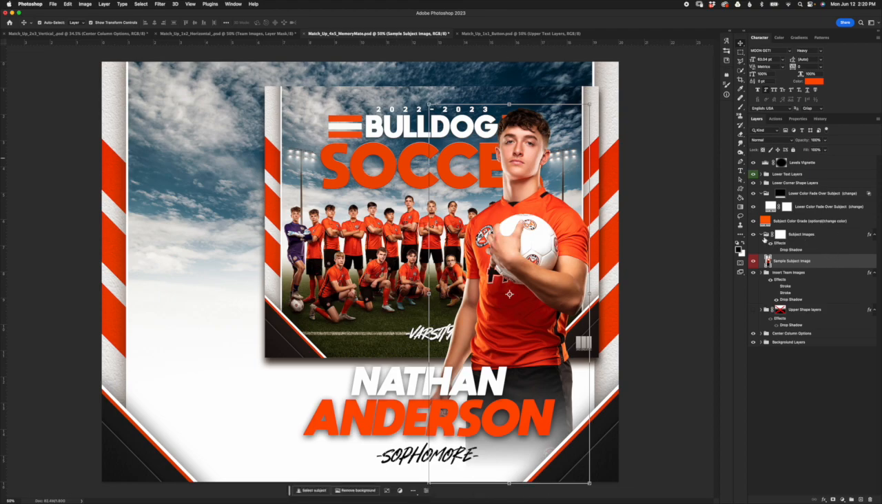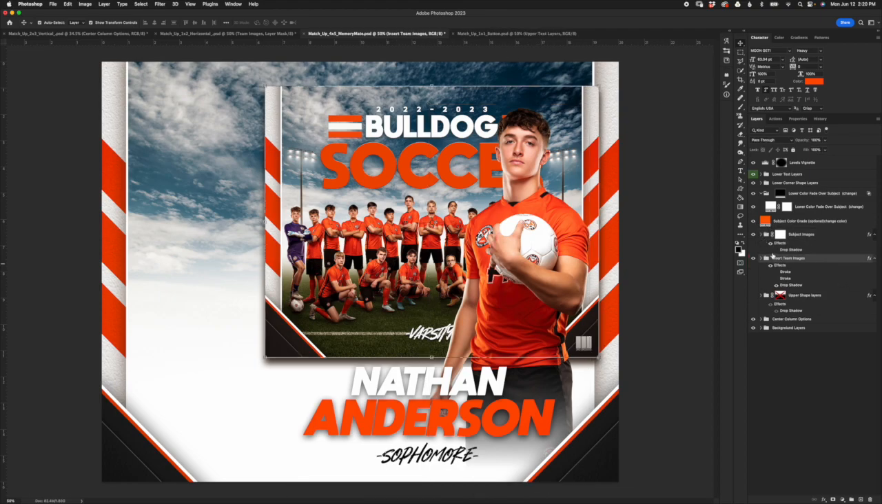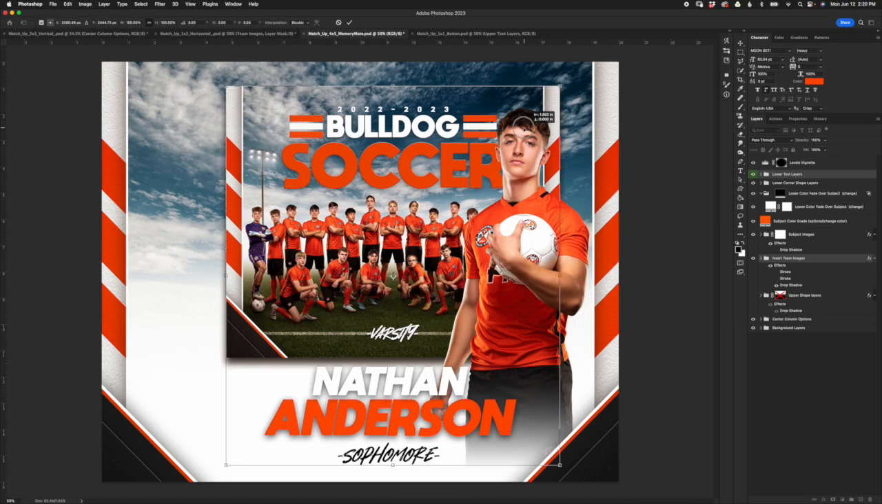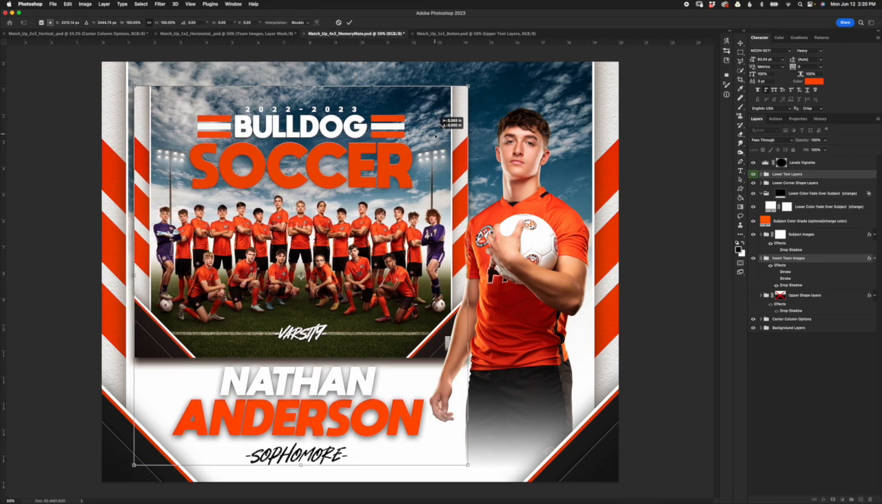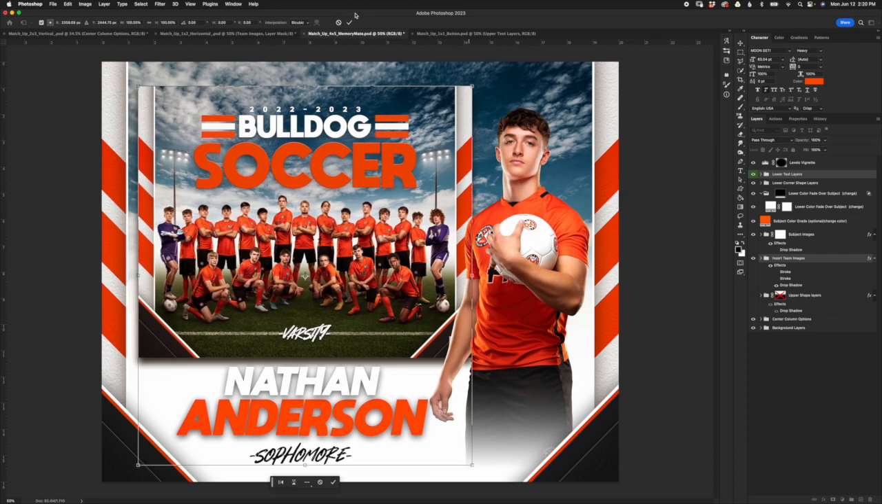And now you would want to select your Insert Team Images folder, hold down Control or Command, and click on these lower text layers. And basically, that highlights the contents of both folders. Now you can click an anchor point. I hold down Shift to keep it at the same height. You can just drag it over. And now you're set up for camera left rather than camera right.